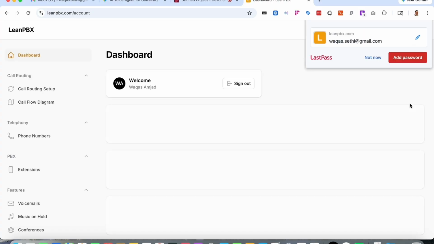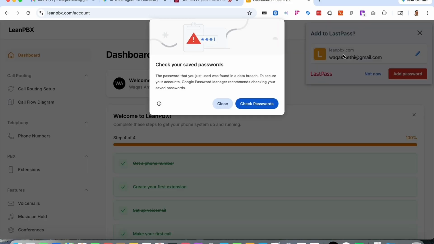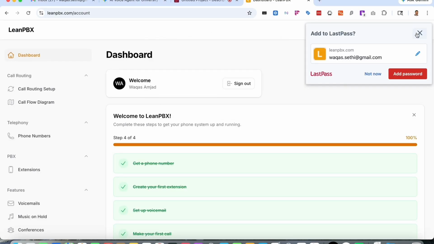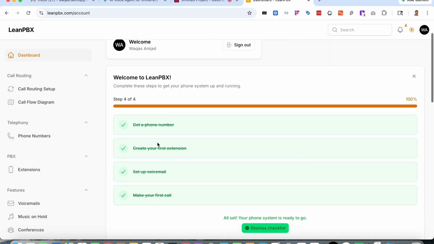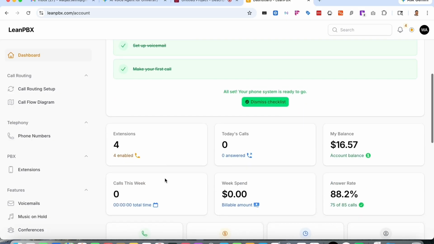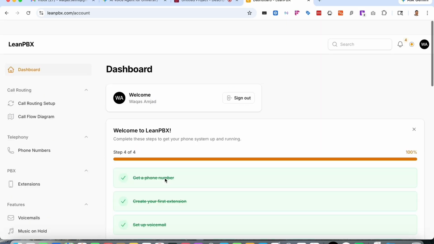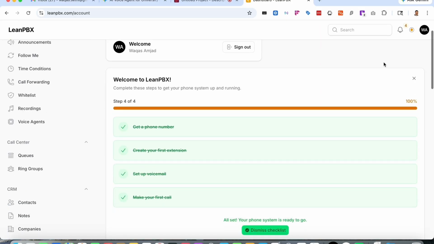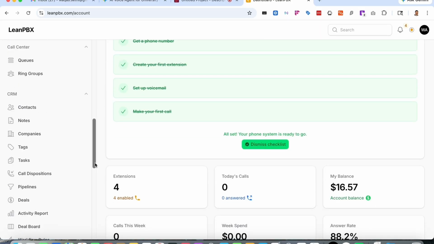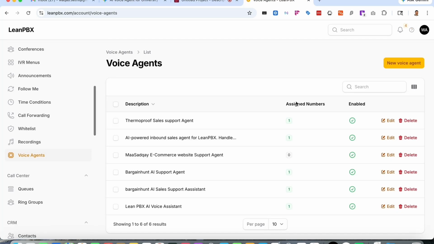So I'm going to log into my account, with the assumption that the account has already been set up. We follow a 4-step process, we get a number, and then we can start making calls. The first thing you're going to do is go in there and click on this voice agent on the left hand menu. So we create a brand new voice agent just to show how it is going.